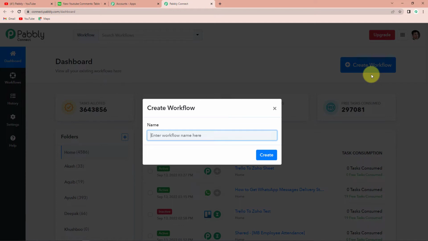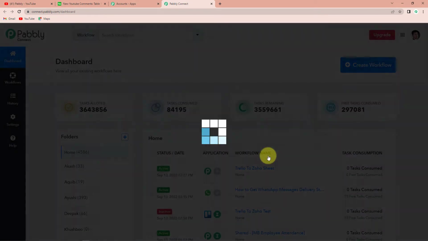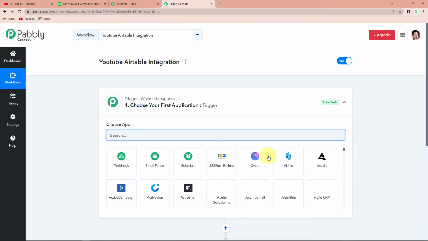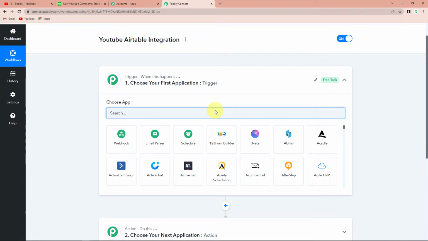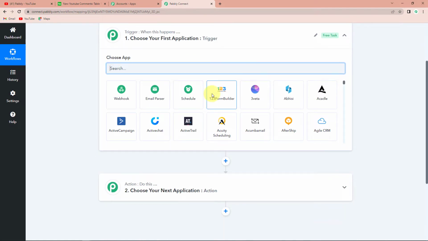Here my objective is to save YouTube video comments in Airtable Database. So I'm going to name it as YouTube Airtable integration, and now I'm going to click on create. Now here you can see that we have reached another window where we can see two very important events, trigger and action. Triggers and actions are basically those two principles or concepts on which this entire automation works. Trigger is when this happens, and action is do this. Basically, action here is the response of our trigger.